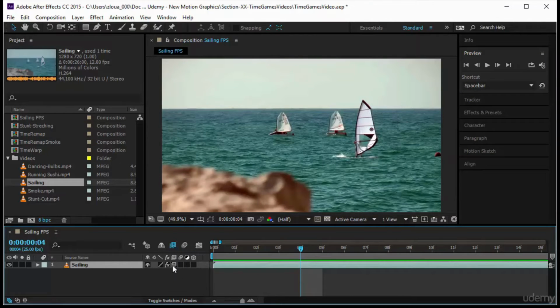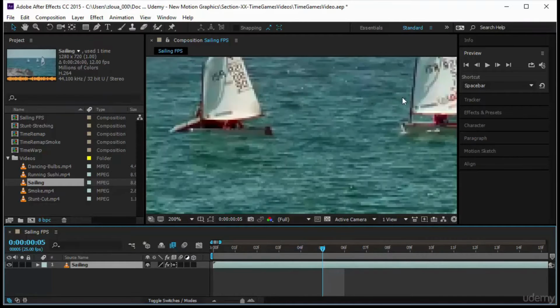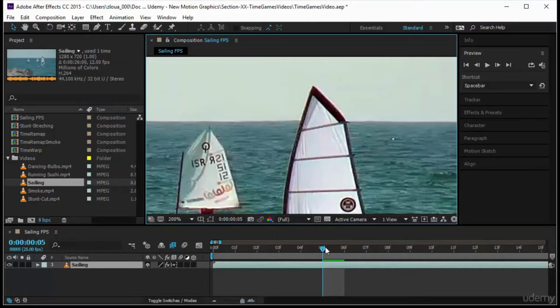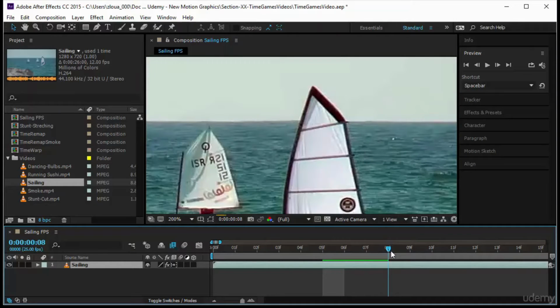If I click once again, now this is frame blending. If I click once again, I will be mixing pixels. It means that, let's zoom in. After Effects is going to try to guess what is the next position of the pixel. So if you come here, then here, over here, now there is no more ghosting.